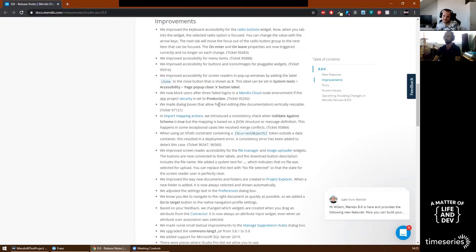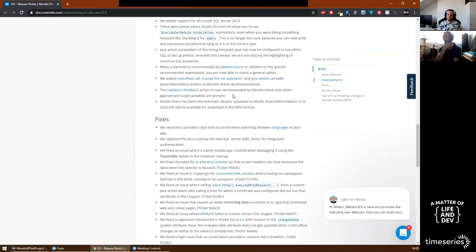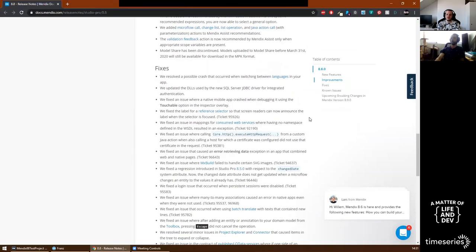Dialog boxes that allow for text editing are now vertically resizable. Yeah, and the model share is discontinued. Isn't this still in the improvements section? Yeah, depends on the way you look at it, I guess. It's kind of an improvement by discontinuing model share. To some, it may be. Maybe to Mendix specifically. I think it wasn't used that much. No, agree.